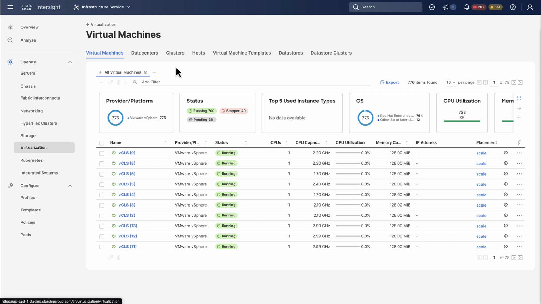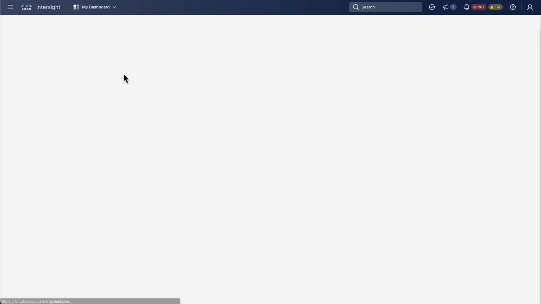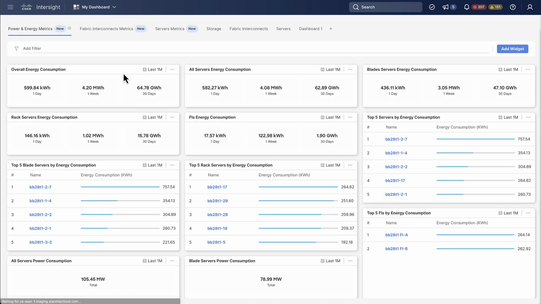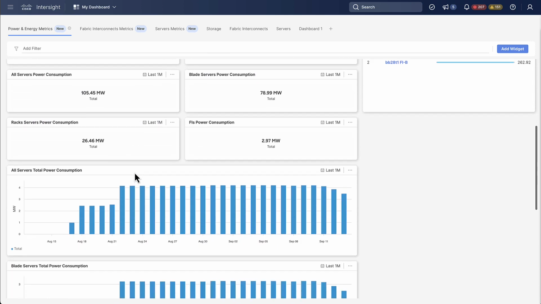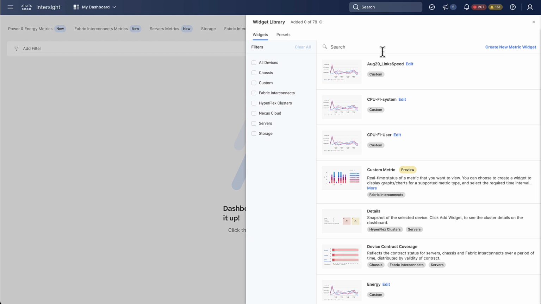If you then want to put all of your information on a nice little dashboard, you can also do that. Just click on the service drawer at the top and then My Dashboard. There's a bunch of pre-built dashboards like power and energy, but you can also always just create your own dashboard by clicking on the plus icon and then adding your own widgets.